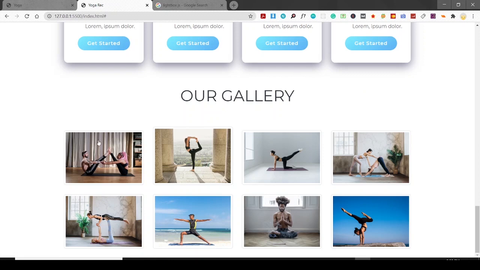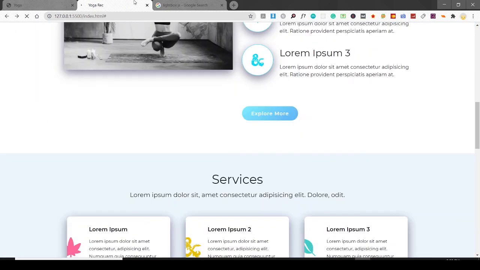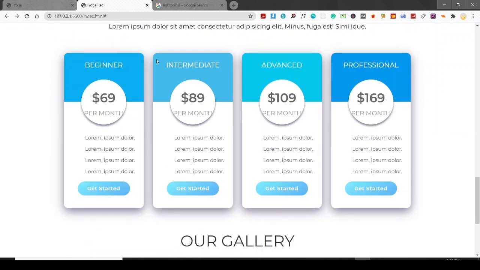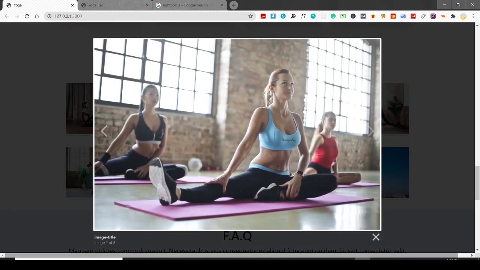Here we go. Okay, so we do have the images, but right now it's HTML behavior, so we don't want this one. What we have to do, we just want to have a lightbox here. So when we click on the image, it should be like this. Okay, let me click on it, and it should appear like this.